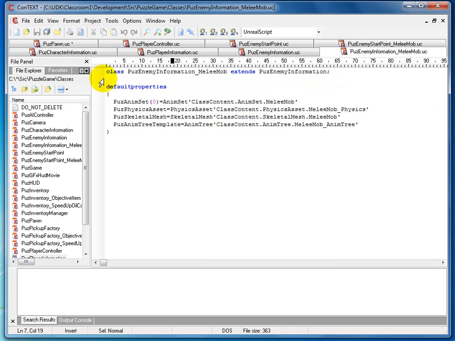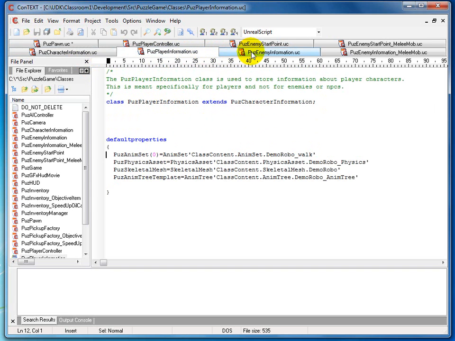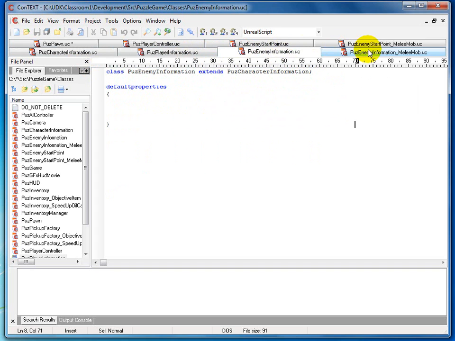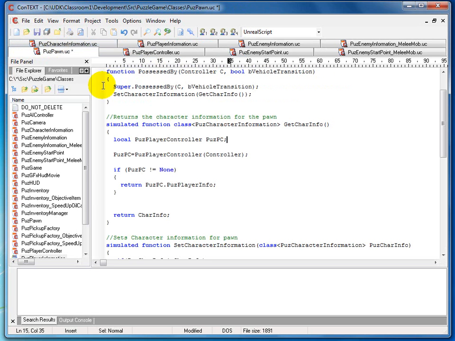Now this really shows inheritance at work, because we have Puzz character information. From there we sprout 2 classes, the player and the enemy information. And from the enemy information we sprout numerous classes if we want to, numerous enemies, and we have Puzz enemy information melee mob. Also, melee mob is not called that because we're sprouting from it to create other mobs of some sort. This monster is actually just called melee mob instead of coming up with some name. So if this was a goblin, for instance, I probably would have called it Puzz enemy information goblin, but it's not a goblin. Okay, now that we have that done, we go inside Puzz pawn.